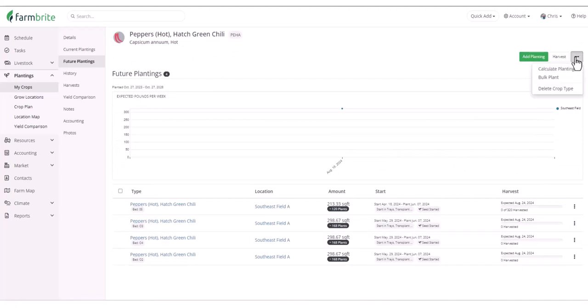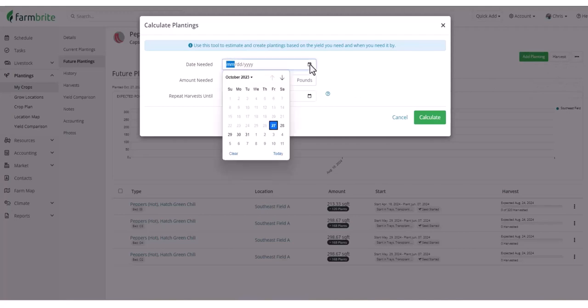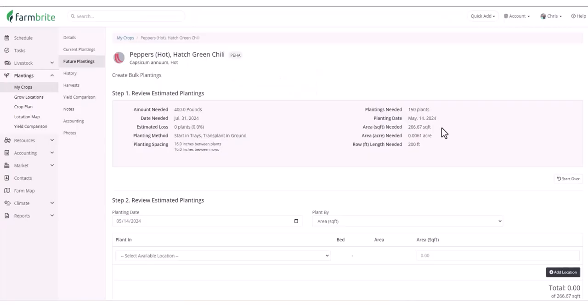Now let's take a look at calculating plantings. You could think of this as an estimation tool that works backwards. You might find this useful if you have commitments and deadlines for this crop, like fulfilling CSA shares. Rather than choosing when you are going to plant this crop, you add how much you need and when you need it, and then Farmbrite will automatically calculate how many plants are needed, when you need to plant them, and how much space you need for them.